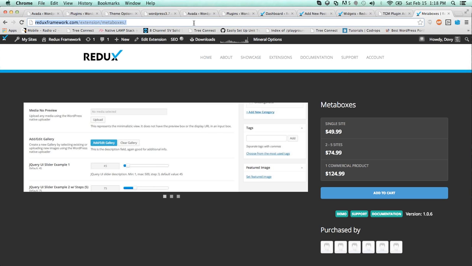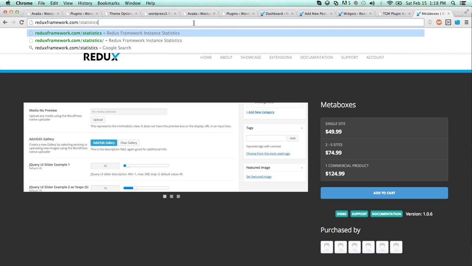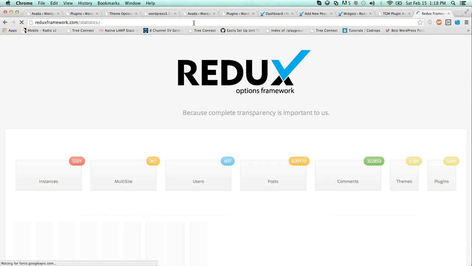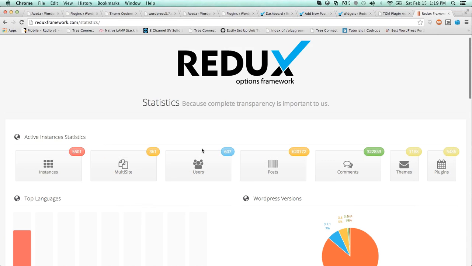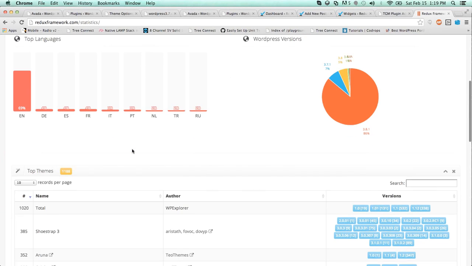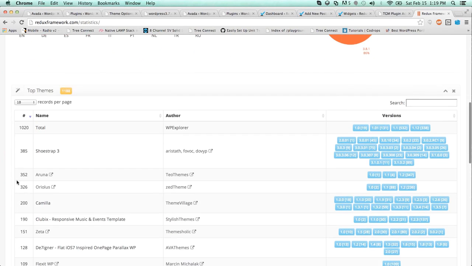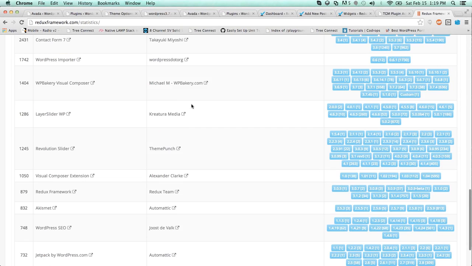So you'll notice in Redux, we'll go back a little bit, we have tracking. If everyone goes to Redux Framework/statistics, we'll show you what we get out of that tracking. When a user installs Redux and runs it, they have the option to allow tracking. That's anonymous tracking, and all it does is allow us to have statistics, but more than that, we get to know what WordPress versions we're working on, what languages we're working with, the top themes that are utilizing it, and the different plugins that are being utilized, so that we can know what's going on.